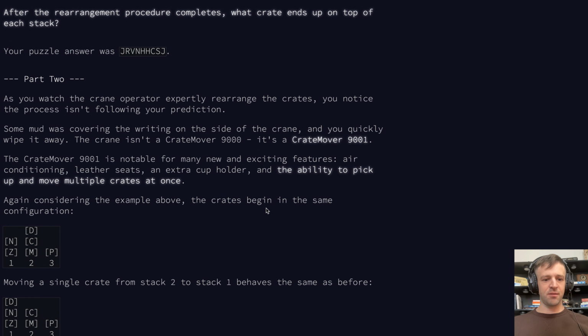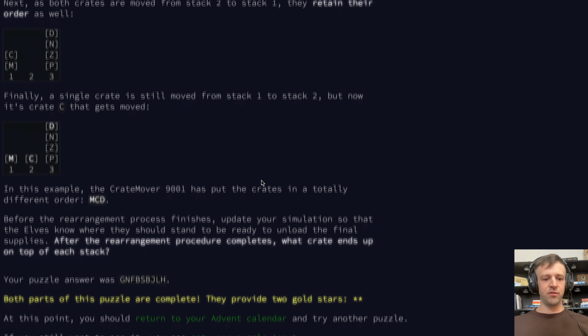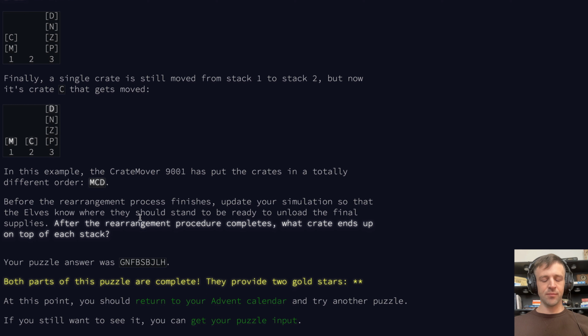Part 2 switches it up because now we can move multiple crates at once. So for the move instructions that we have, rather than popping each one, we would pop this whole thing. Can't really select it, but D, N, and Z, if we're moving 3 to 1, we would move D, N, and Z over to 1. So Z would now be on the bottom, whereas before Z would be on the top. All right, you get it. Don't need to explain it any further. And the question is, after the rearrangement procedure completes, what crates end up on the top of each stack?